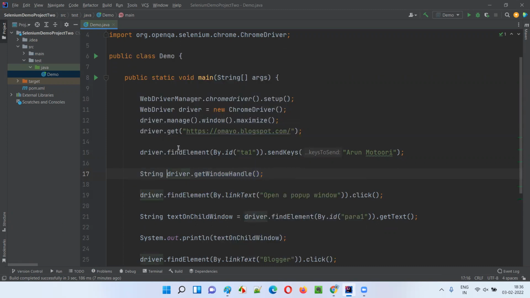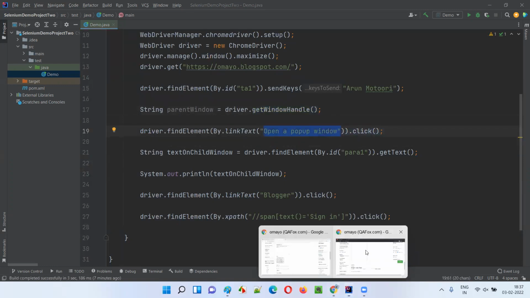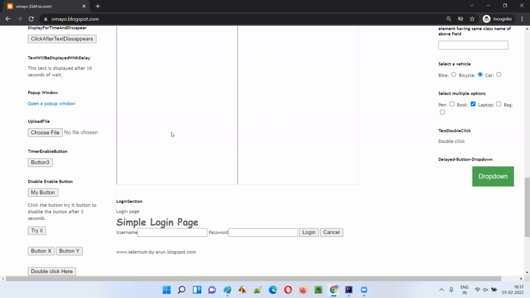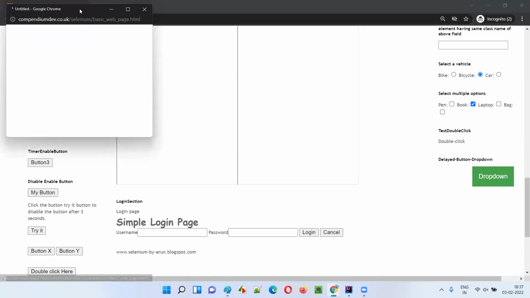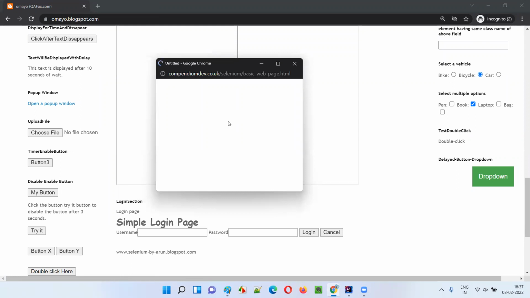I'll simply say String parentWindow. The original parent window, default window or main window, which got opened initially. After we captured this unique ID of the parent window, one of the commands is done, right? Then we clicked on the open a pop-up window link. After capturing the window handle of this parent window, we clicked on this link. Then we got this child window.